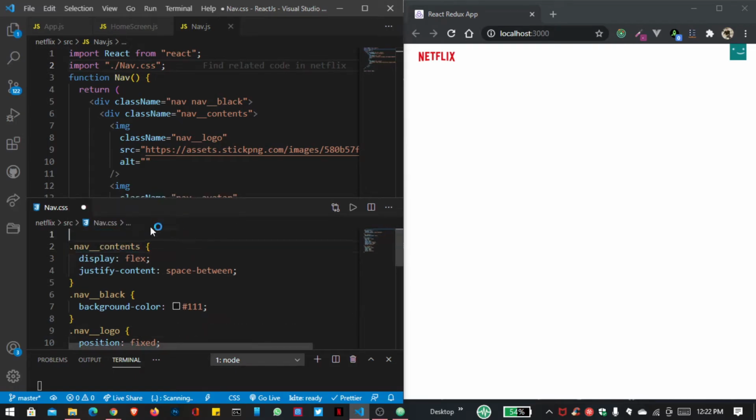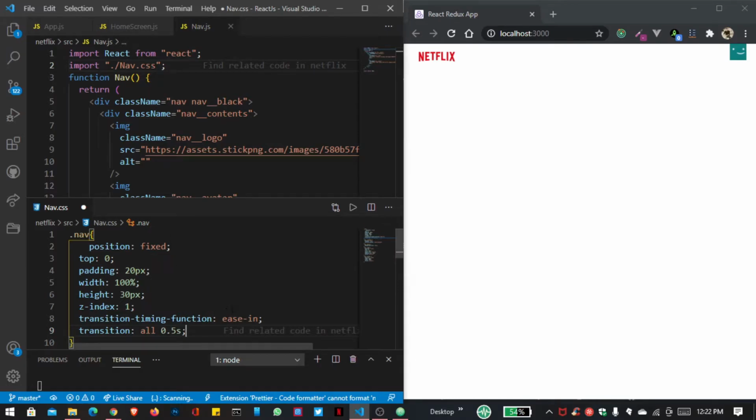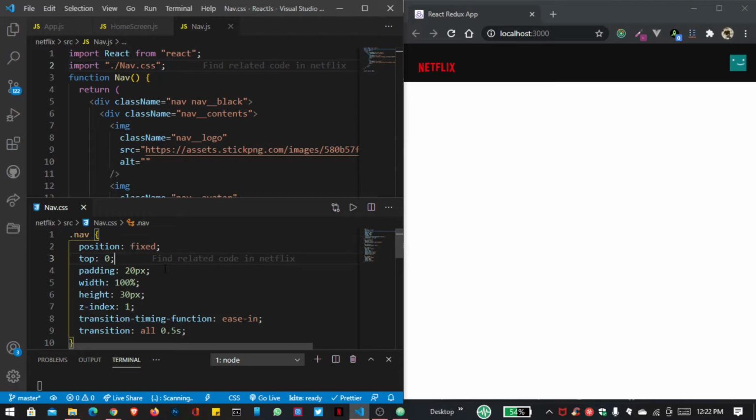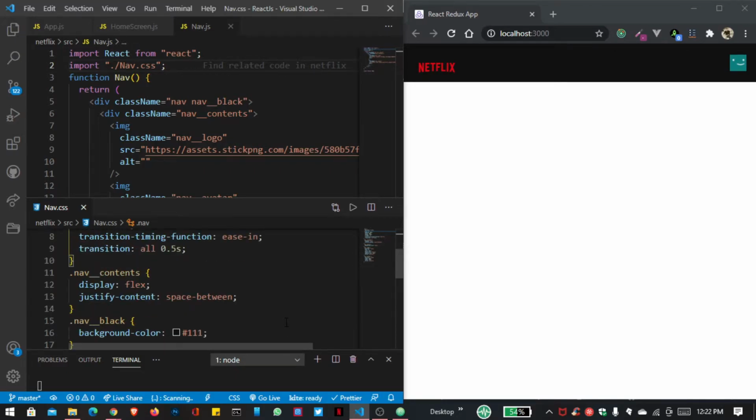So inside this I want to apply CSS like this. Position is fixed, top is 0. I also want to use all of the width of our nav bar, and height is 30 pixels. Z index is 1 now, and here I apply transition inside our whole nav bar like this, and this is 0.5 seconds, so I slow the transition.